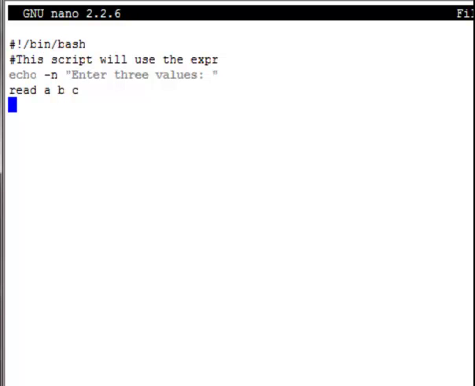So the calculation here is sum equal, no space, apostrophe. Please distinguish the difference between apostrophe and a single quote. expr, now we have to have a space. It's going to be $A plus $B plus $C, and close that, and put a semicolon, then communicate the result to the user: echo, the sum of $A plus $B plus $C is, of course, $sum, and close this. Save that, hit enter.